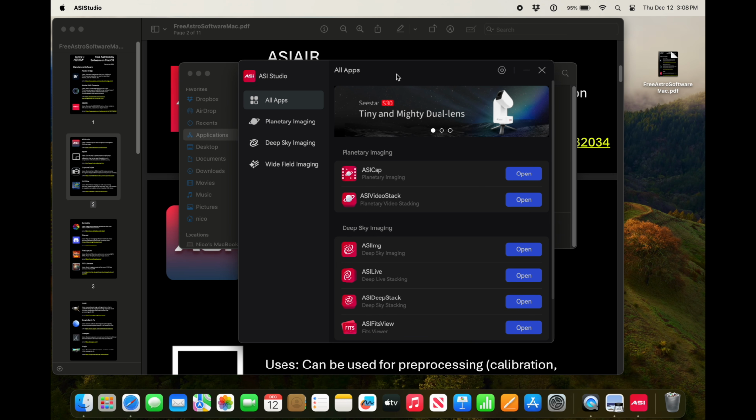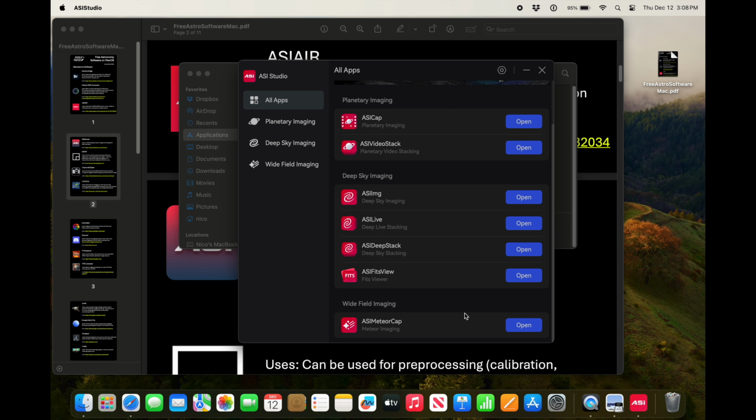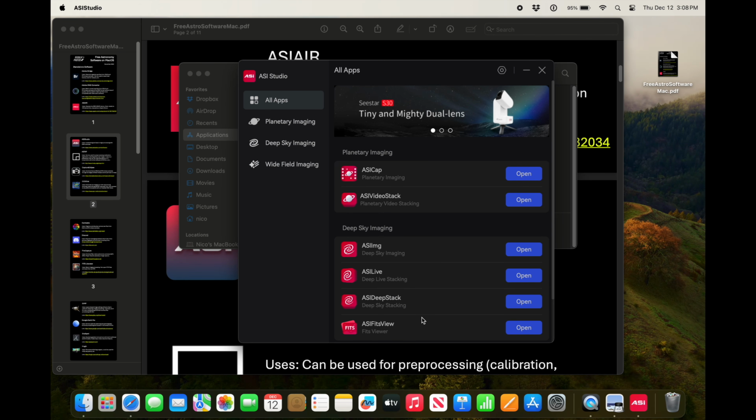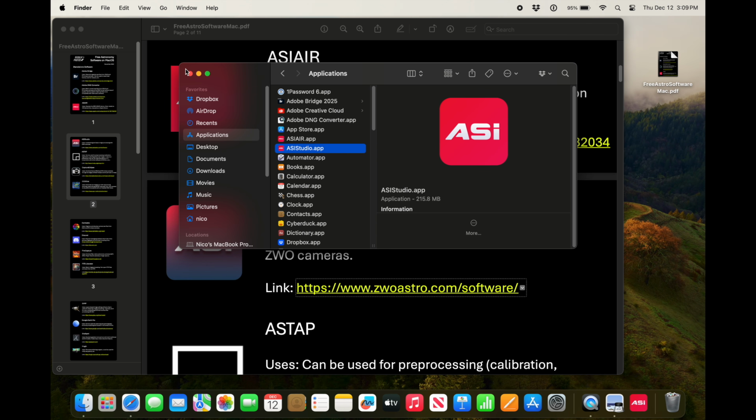Okay, and there we go. And you can see it has a bunch of different tools within the ASIStudio. So there's ASI Cap, which is for planetary imaging. There's ASI Live, which is for deep sky live stacking. And then ASI Deep Stack, which would be for normal stacking. And so forth. There's a Meteor application, all kinds of cool stuff. So that worked. Let's keep going here.